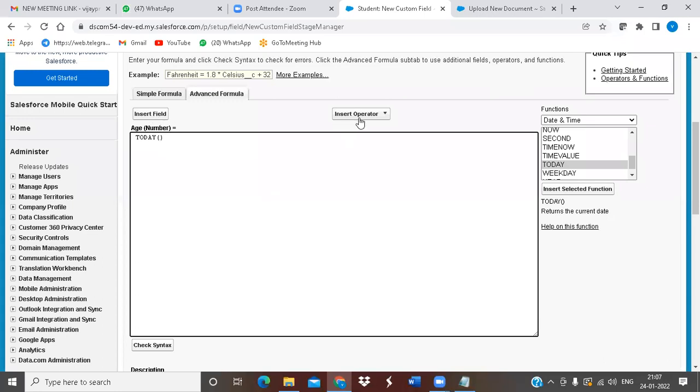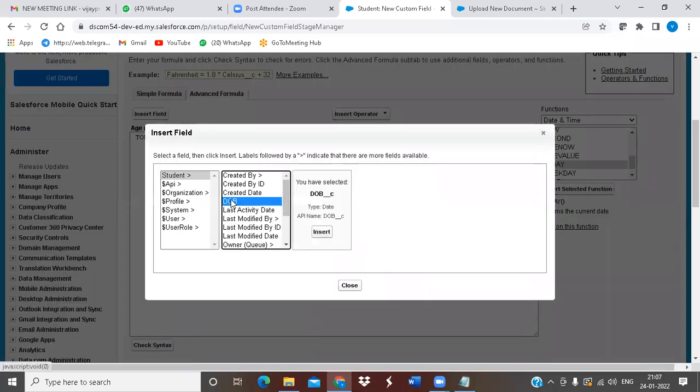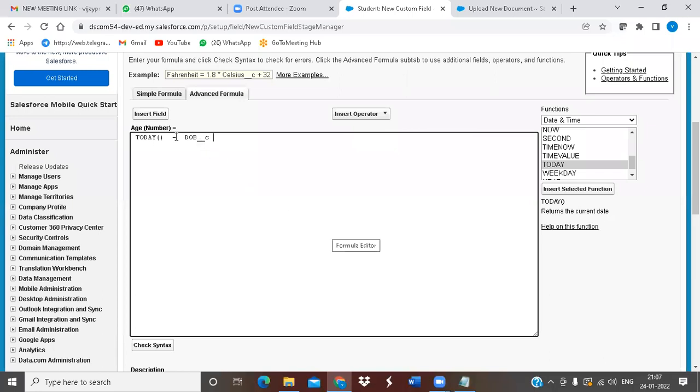Minus. What is the operator? Minus. And which field do I need to subtract here? DOB. DOB is a custom field that ends with __c. If you subtract date of birth from today's date, you will get the age in terms of the number of days. Yes or no? But I want to convert the number of days into number of years. What we have to do is keep this expression in parentheses, divided by approximately 365.